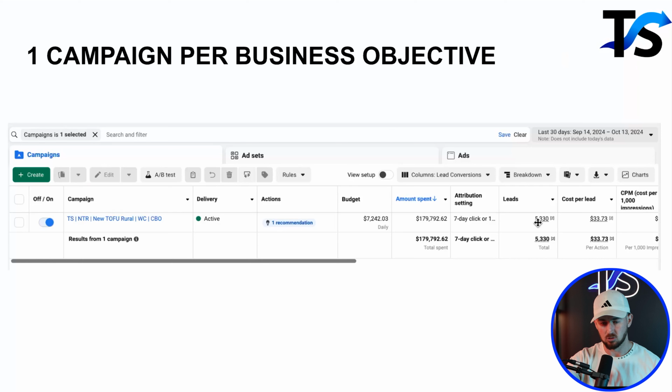Here's just the last 30 days. We spent about $179,000. There are times where we spend a little bit more, a little bit less throughout the year. This just so happens to be a slower time of the year.